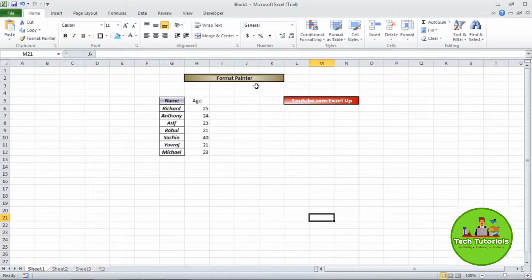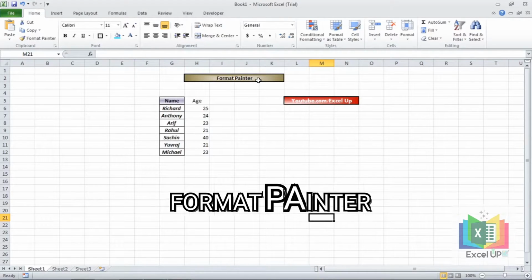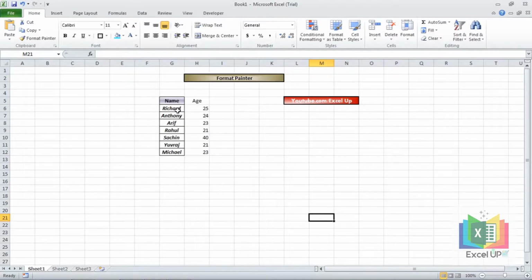We are going to learn about an option called format painter. Format painter is nothing but copying the same pattern or any other thing which we have applied for the particular cell to another one.